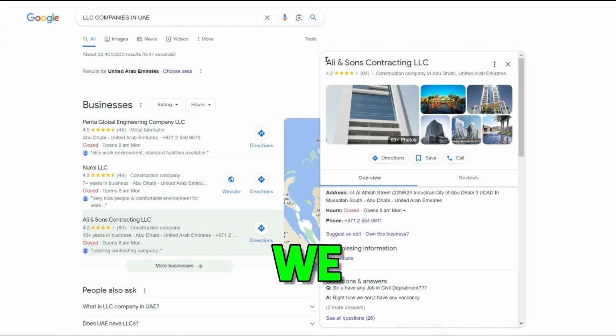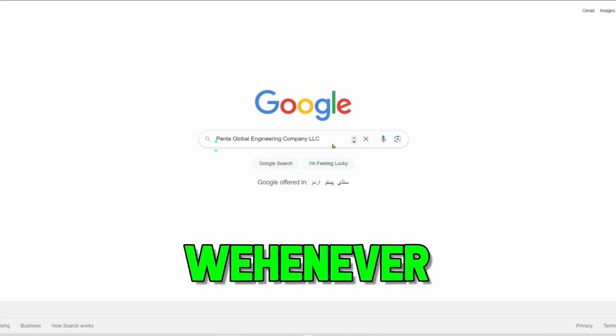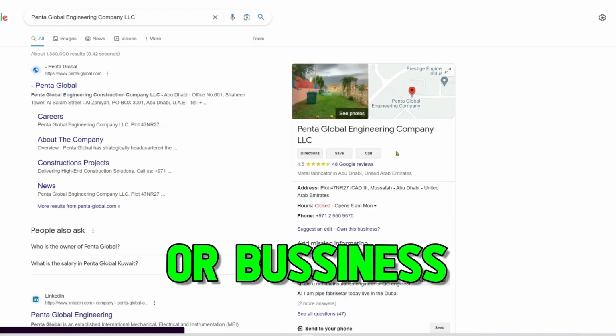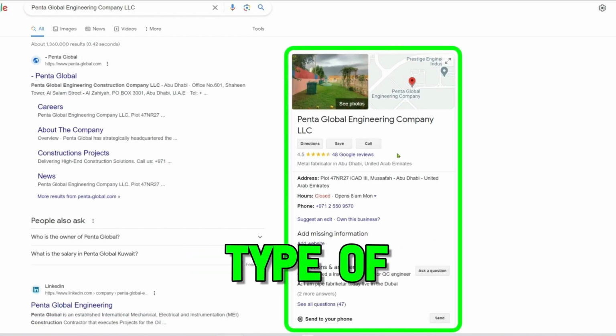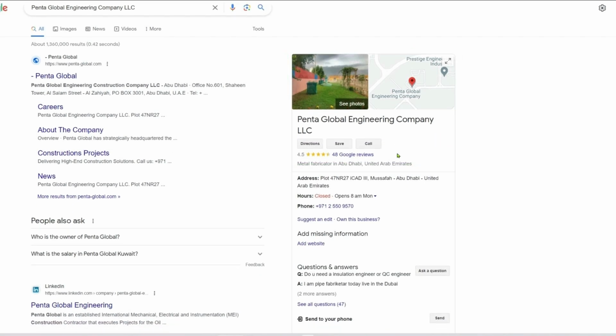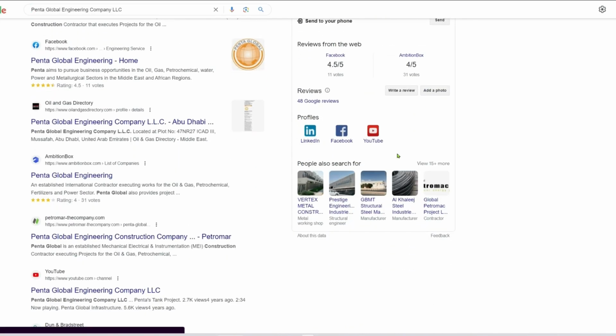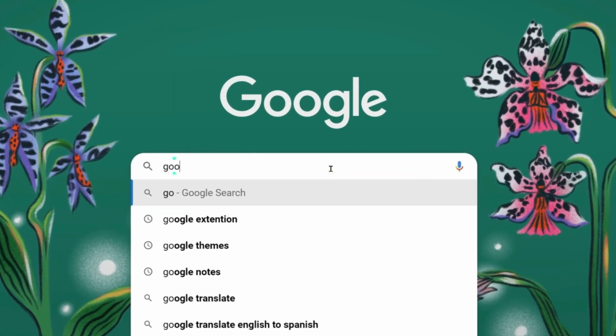In this tutorial, we will make this same type of Google business profile in just a few easy steps. Whenever someone searches your company or business, Google will show this type of profile that includes your company name, address, phone number, and your website, and all these details.